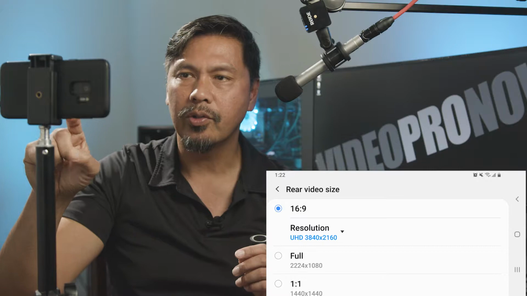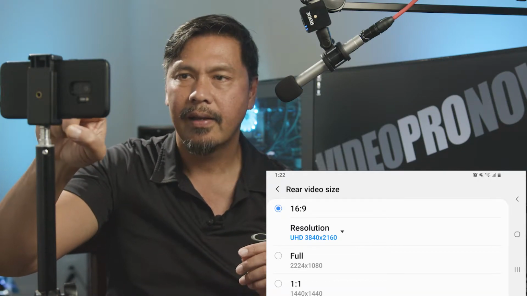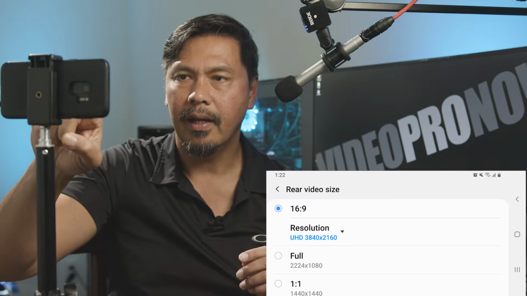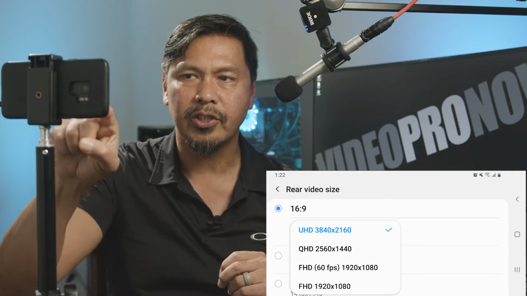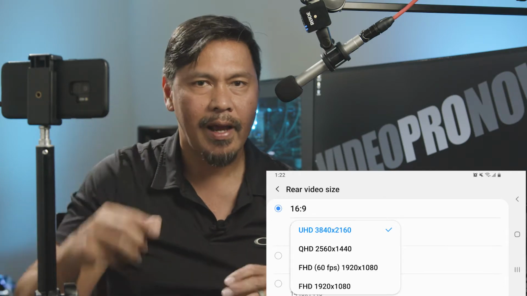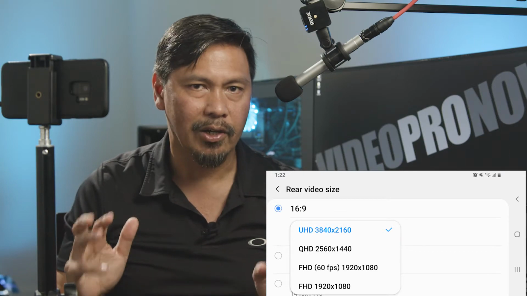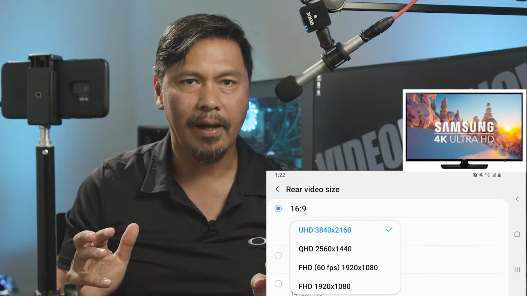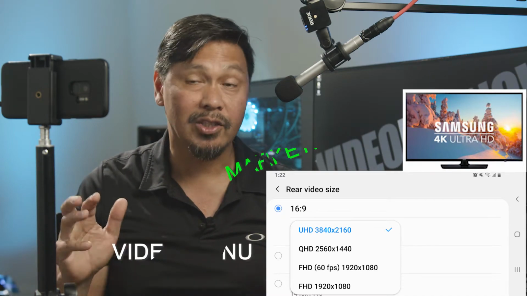So we're going to go into camera resolution right here. This is 16:9 that you see. I'm going to touch that right there. I'm usually filming in Ultra HD, that's what you see, the UHD. That's most televisions now on the market, Ultra HD. It'll say 4K on there, but it's not really 4K. It's Ultra HD.